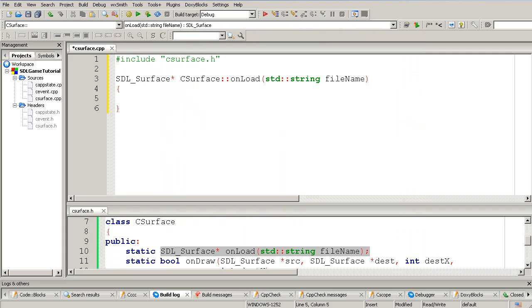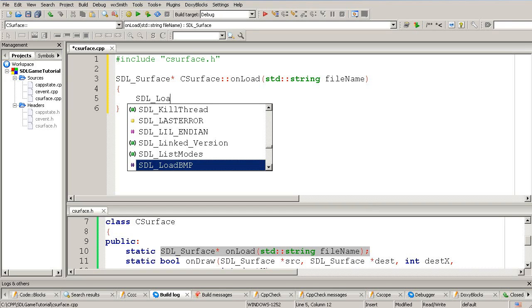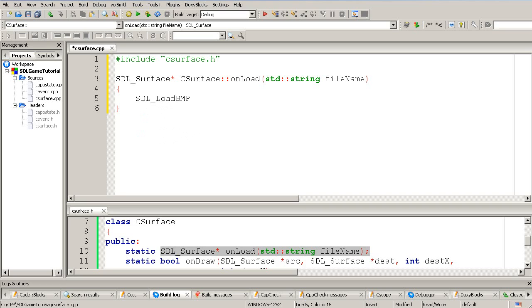Now, this library has additional functions that allow me to load stuff like JPEGs and PNGs and GIFs, and I'm not sure what else. I think TIFFs. Anyways, it allows us to load stuff other than bitmap, and it does so seamlessly. There's a function in SDL called SDL load bitmap, and I can use that, or instead of it, I can use image load. Either one of these will do fine.